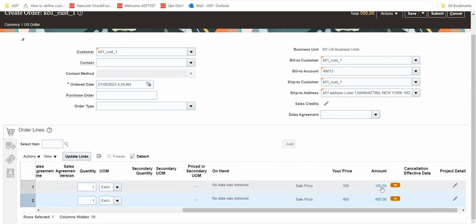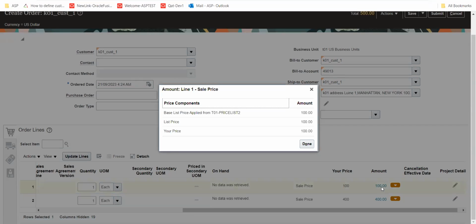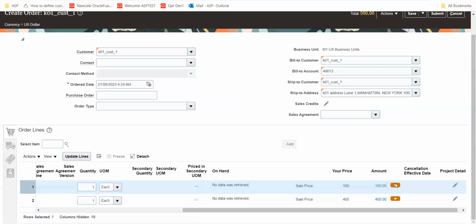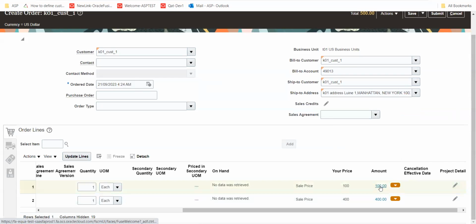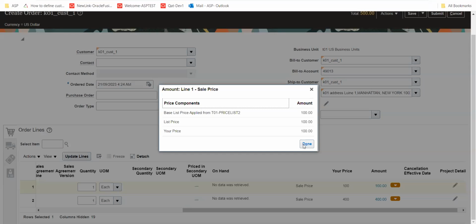Now, if I want to edit this, can I edit? Vijay, yes, if I want to edit the amount, can I edit? You will be able to edit only if you enable the allow manual adjustment checkbox for that price list. Okay, right? So yes, 100% correct. Okay. Understand that.